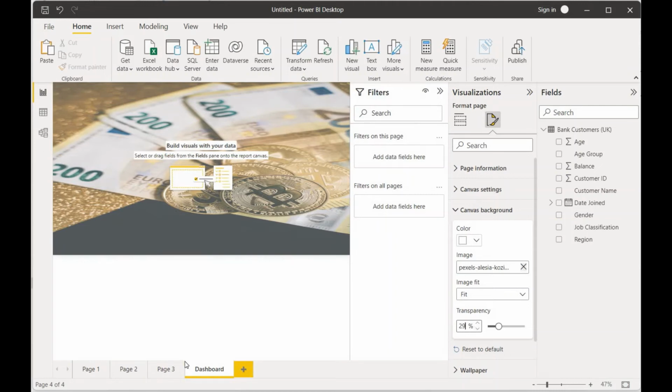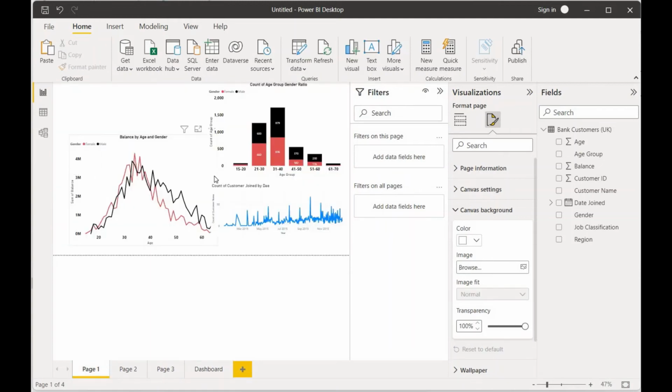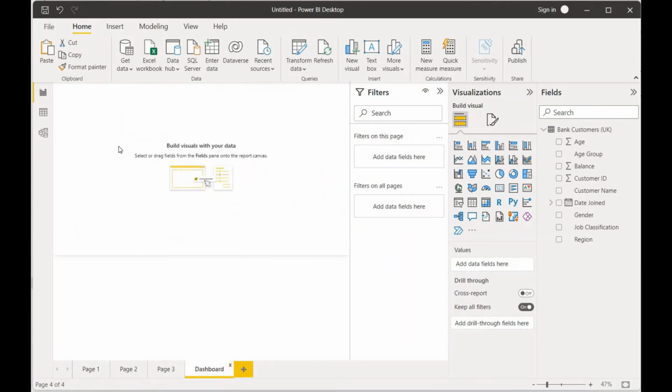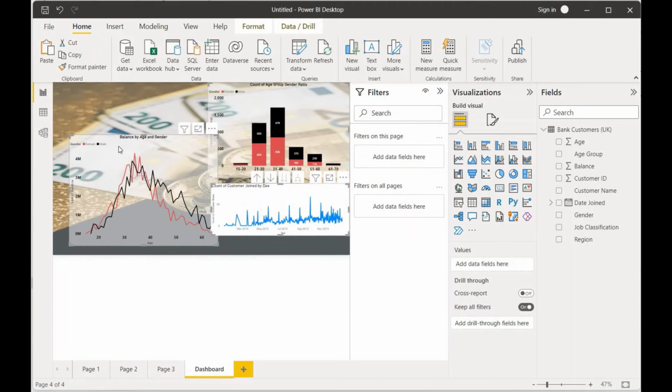Let me copy all these 3 visuals from page 1. I'll copy this, come to the dashboard, and I'll paste it over here. Let me quickly resize all these charts.